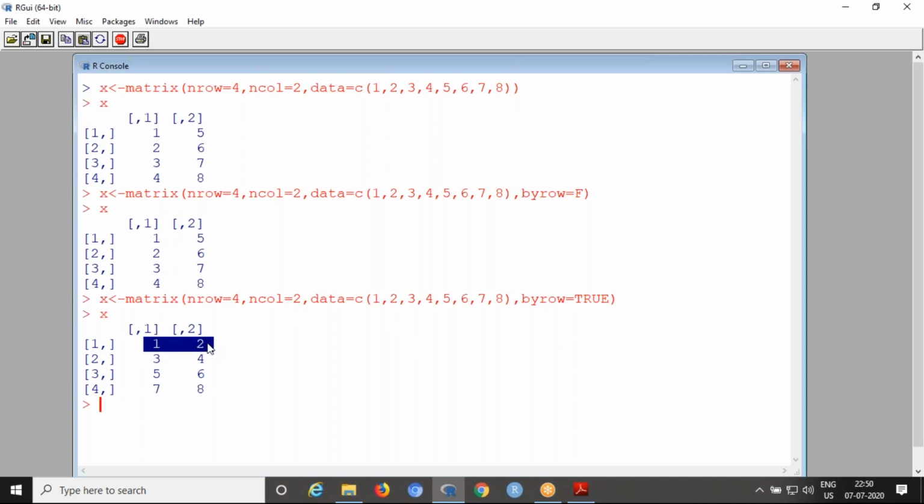So in the first row you can see 1 and 2. Then 3 and 4, the next 2 elements, in the second row. Here you can see 3 and 4. Next 5 and 6 in the third row. Next 7 and 8 in the fourth row. So like that, the matrix is filled row wise.